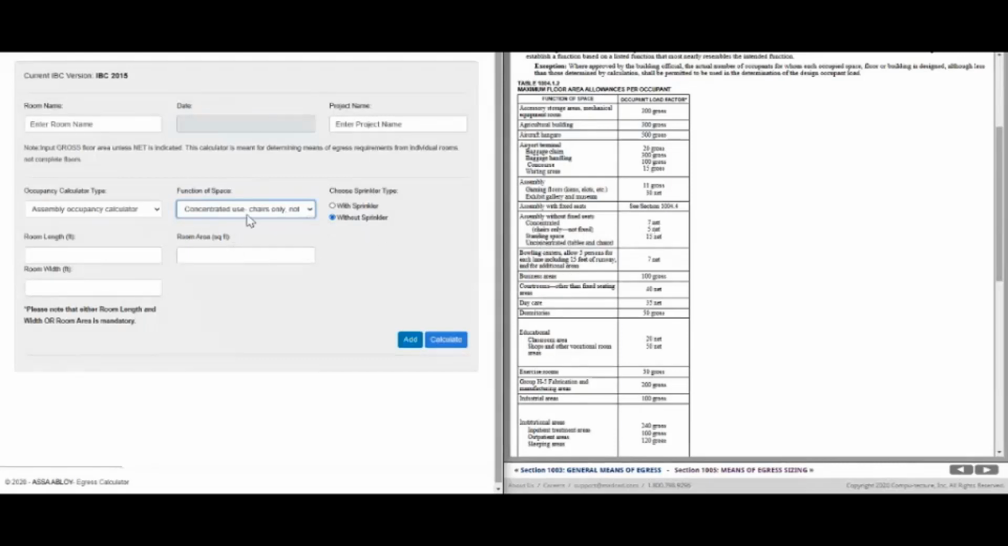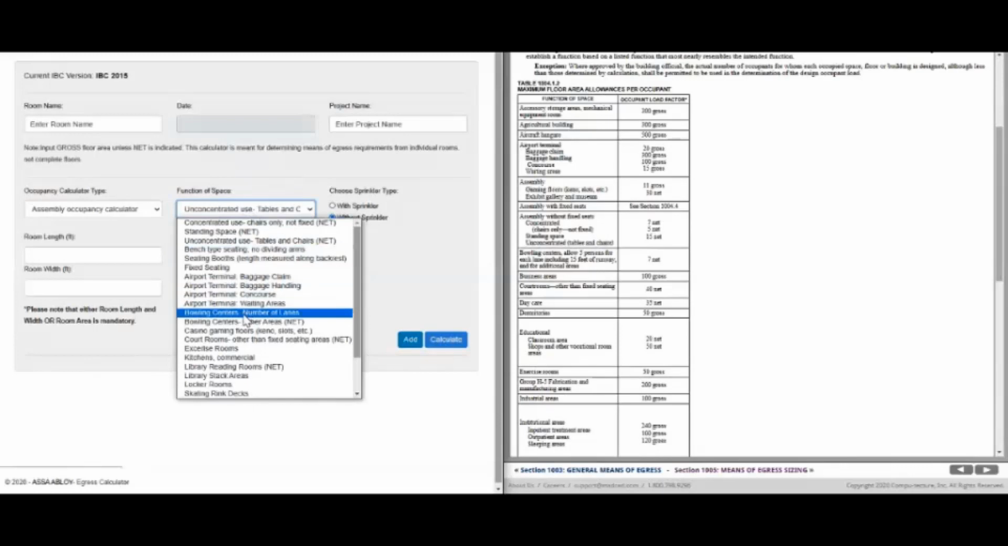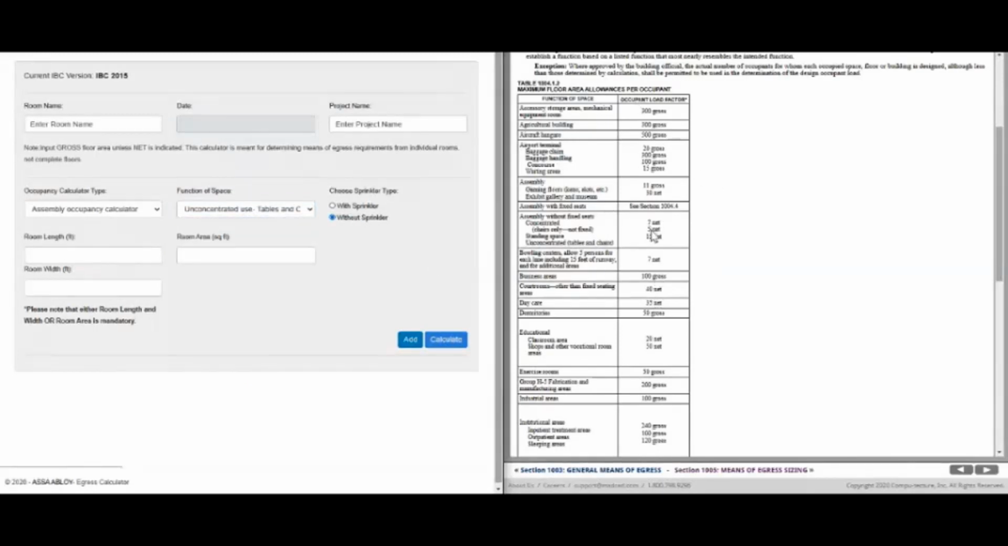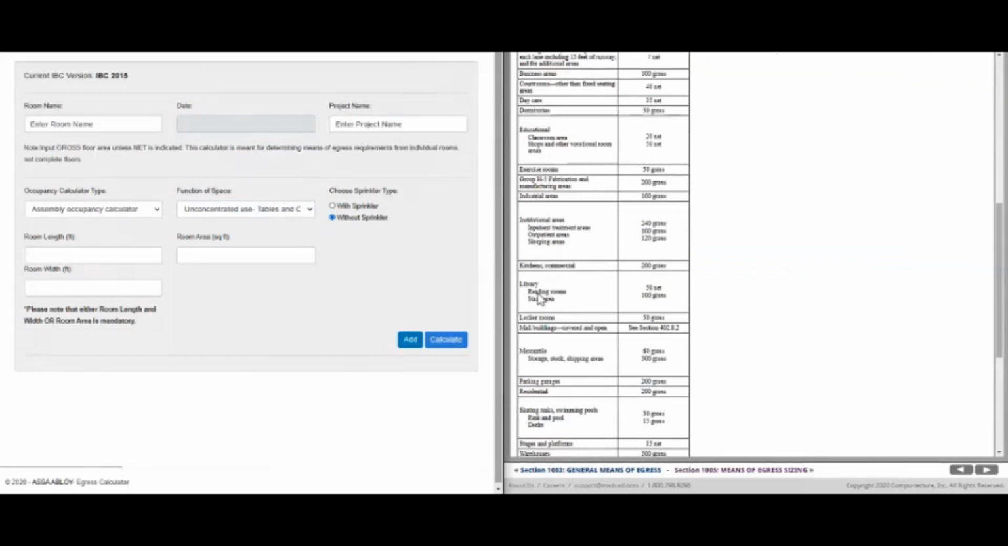If you go with standing space, then you would use this one, and that corresponds to the standing space, the 5 net square foot per person. If you go to the unconcentrated use, that's the same as here, unconcentrated tables and chairs, 15 net square foot per person. Even though you don't see that, this calculator is based on this table in the IBC. If you ever have any question as to what these values are, you can always go to table 1004 in the IBC and find them.